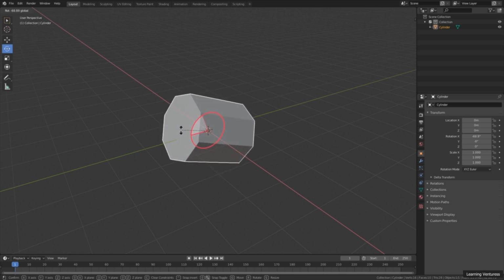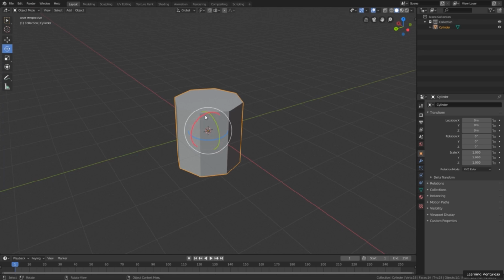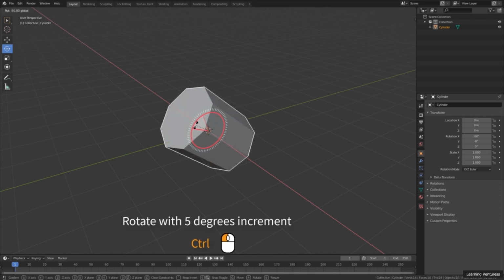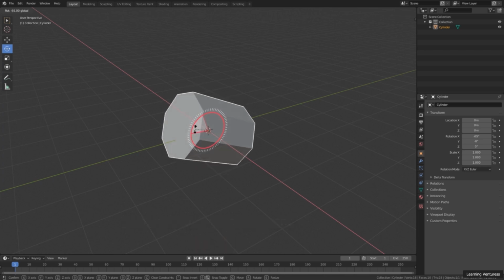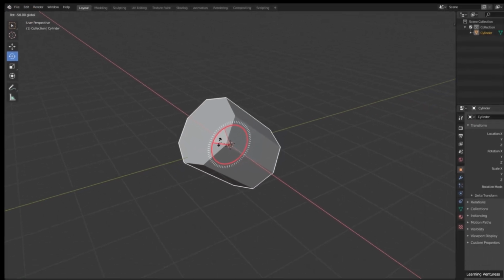And now, to make sure that I rotate precisely 90 degrees, before I click on the arc and rotate, I'm going to hold the Ctrl key and then I will click on the arc and rotate. With that, we make sure that the object rotates with an interval of 5 degrees. And we can see the angle that the object is by looking at this number here in the upper left corner of the 3D view.